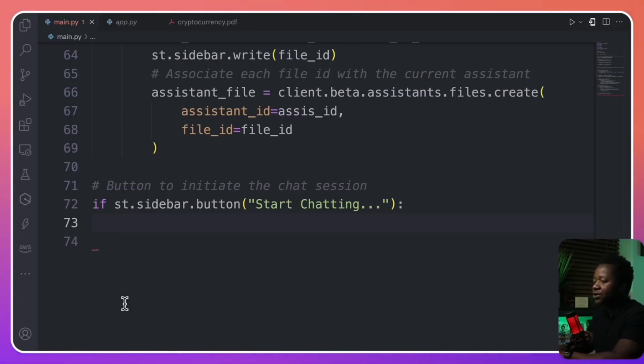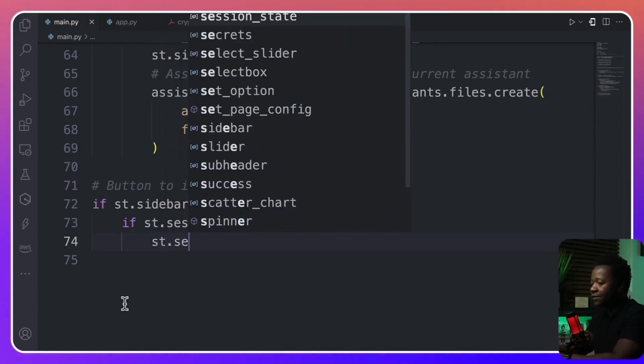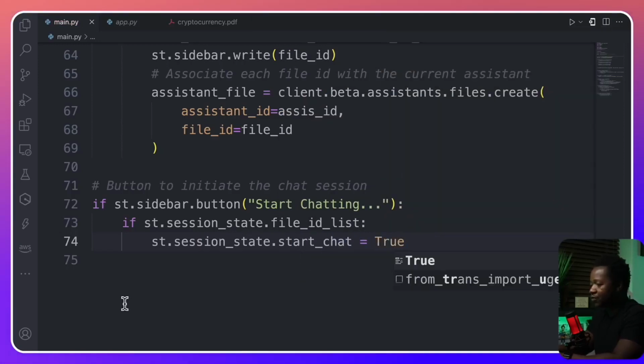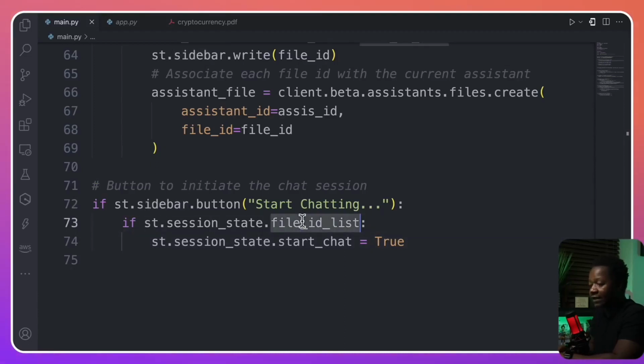Okay, so first we need to make sure that all the files have been uploaded. That's very important. We can check that by saying st, go to session state, and then file ID list. Make sure that we have that session, which means we have something, and then we're going to make sure that our session state for start chat is going to be true, because that means we have everything set up for things to get going, because we've just clicked. So that means we have the file ID session, which means we have IDs. That means the session for the start chat has to be true at this point.